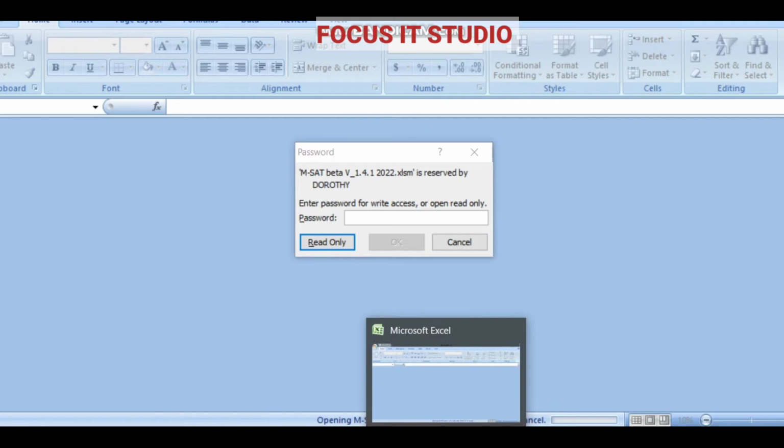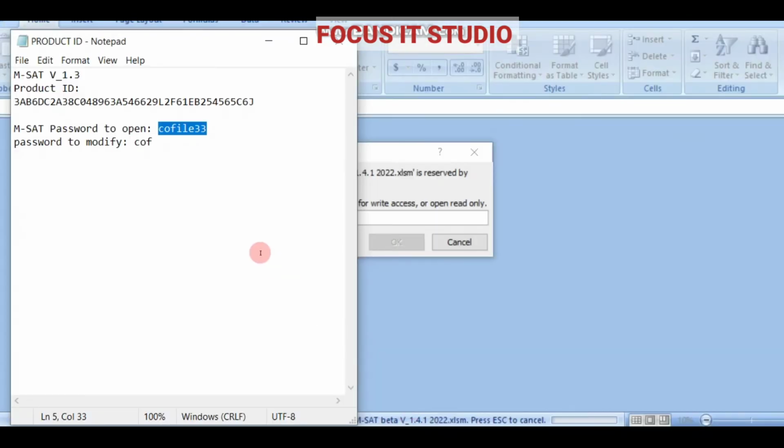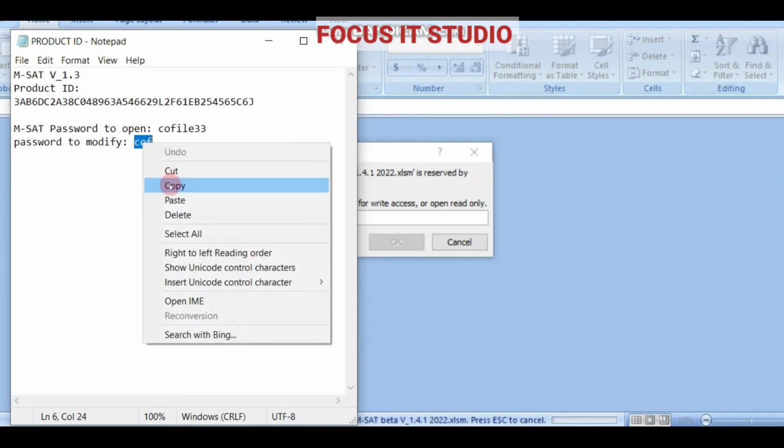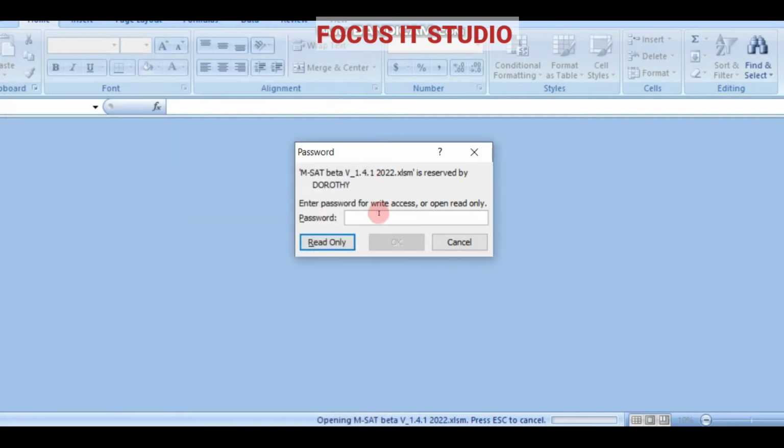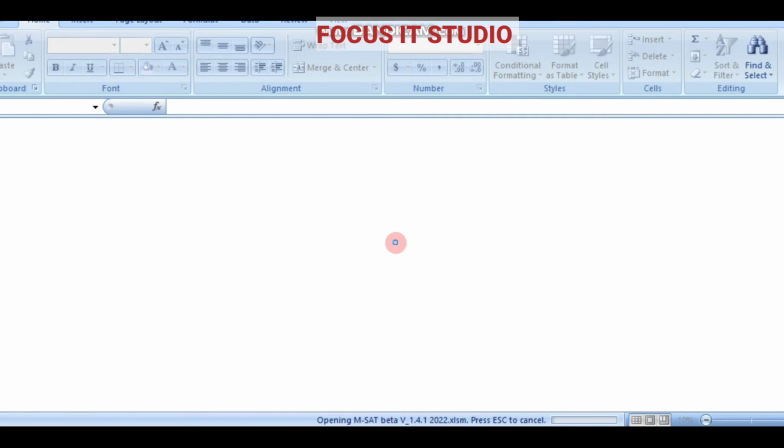So what you're going to do is you get this password to modify. Just copy it and paste it here. Okay, and then click on OK. Don't click on read only. You will not have access to write in this software. Just hit OK. That's all. Beautiful. If you followed all the instructions as given in this video, you have no problems. It will come as expected.